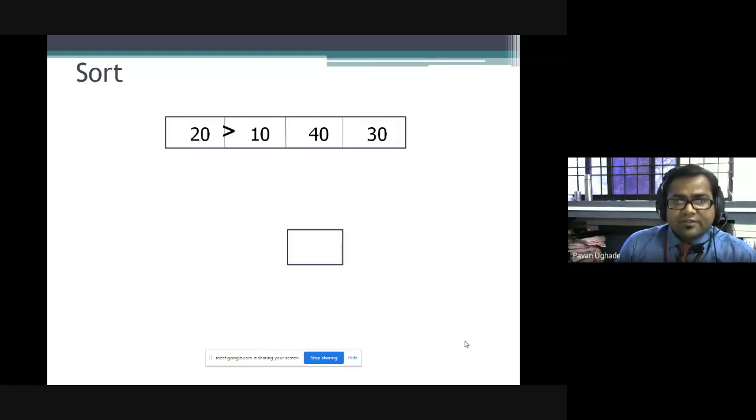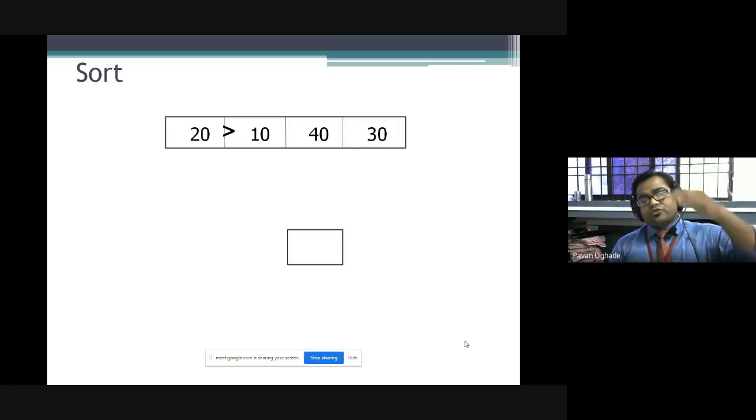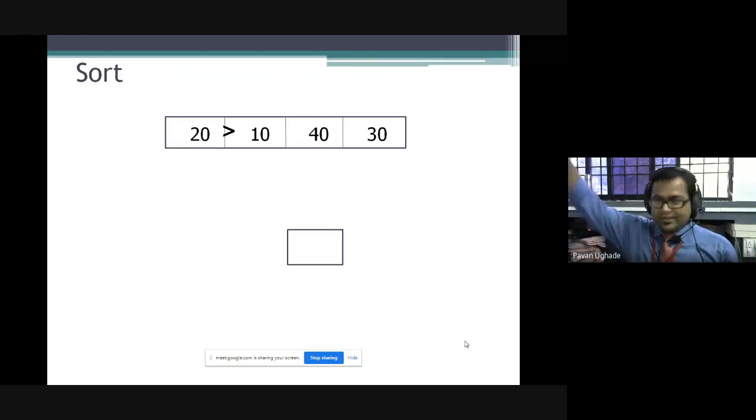See guys, we'll first be comparing the first element with the second element in an array. Which one is the smallest? Because if I want to store the elements in ascending order, the first element, that is a of 0, should be the smallest one. Agreed? If I am storing these elements in ascending order, then a of 0 should be the smallest, a of 1 will be the second smallest, a of 2 will be the third smallest, and it goes like that, right?